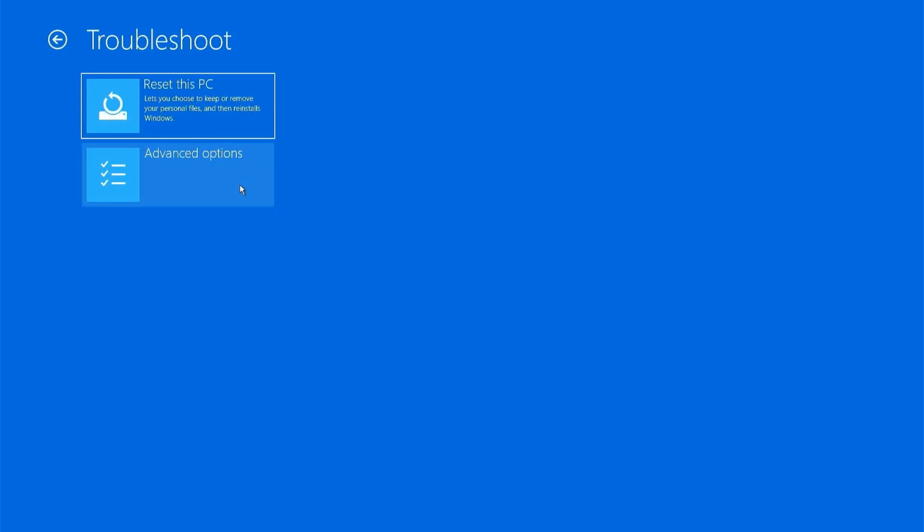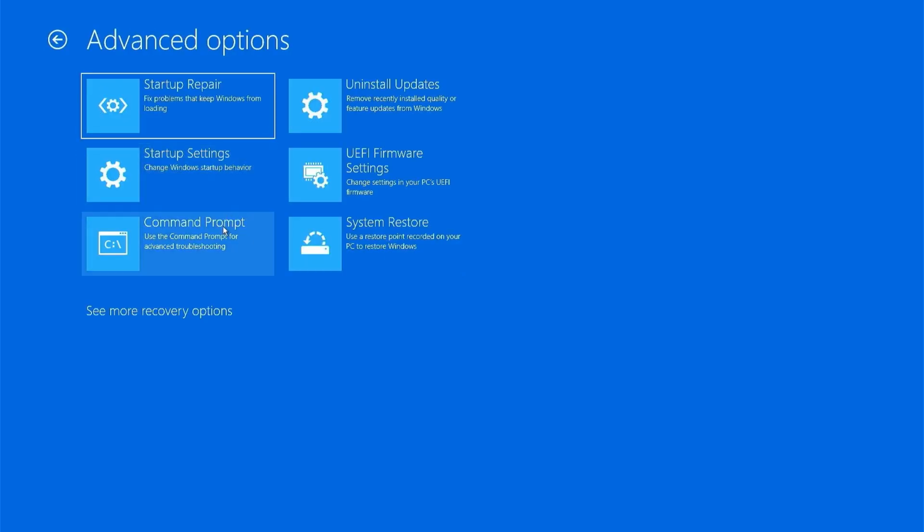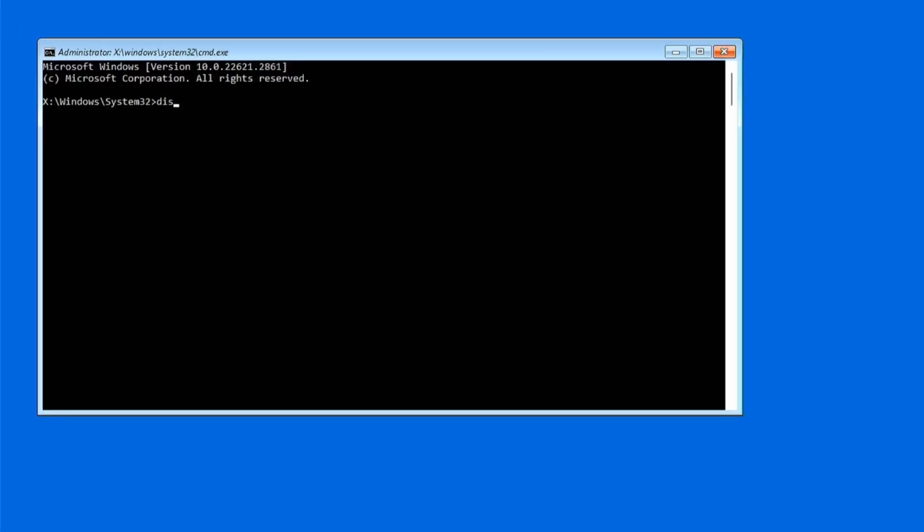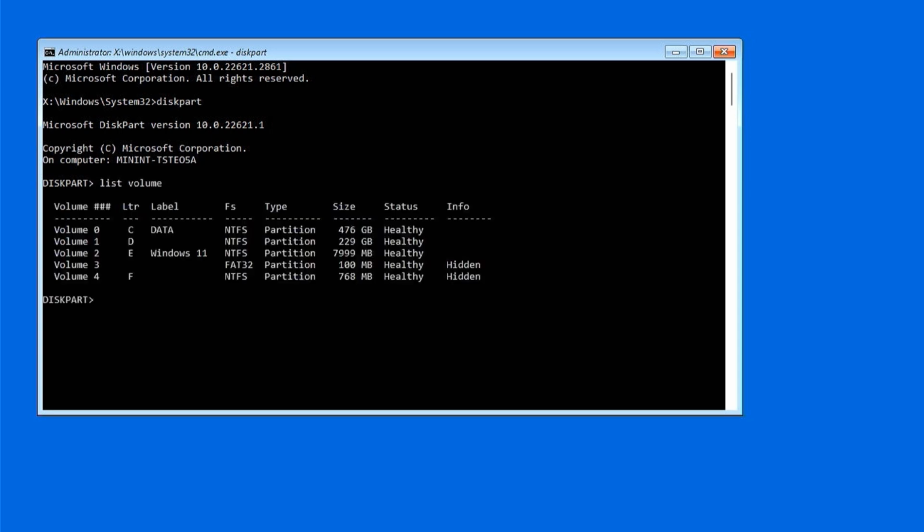Click on Troubleshoot, click on Advanced Options, then select Command Prompt. Type diskpart and press Enter. The diskpart utility is used for managing disks and partitions. Type list volume. This will list all the partitions on your computer. Locate the partition where you copied the Windows 11 installation files.